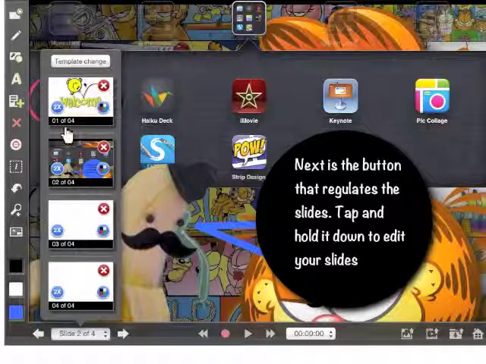Okay, this menu gives you a number of choices. This little button duplicates the slide. Basically, you're going to have 2 of those slides. 1, 2. And then this button deletes the slide. And remember I told you could change the template anytime you want? Hit this button or this button, and you can easily change the template.